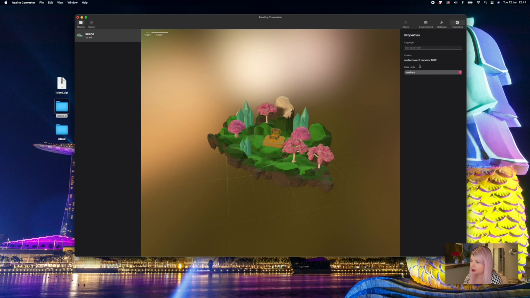And I think here is the most important feature from Reality Converter, and that is the base units. That is very important because different digital content creation tools export the models in different base units. So perhaps you would get a model exported from a tool in meters, another one in centimeters. Here you can adjust it to make sure that it is how it was intended. So if you end up seeing your model is maybe 100 times bigger or 100 times smaller than you would expect, maybe the base units are wrong. So you can come here and change it.